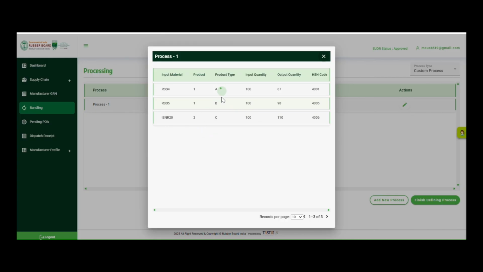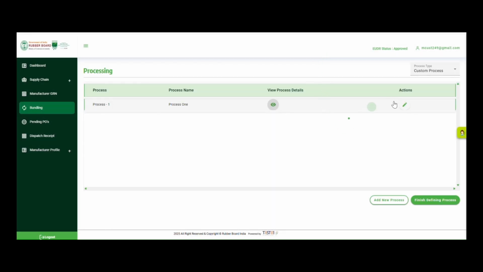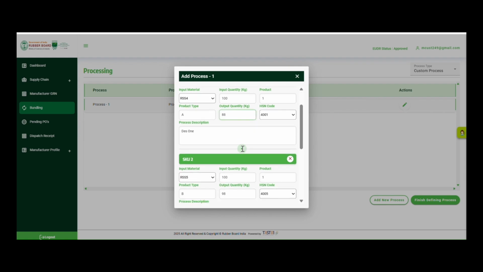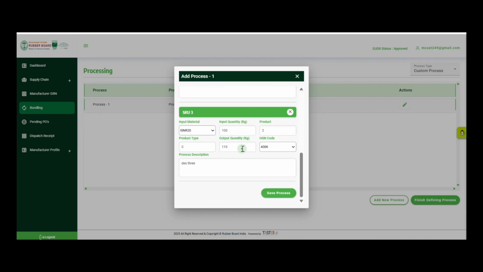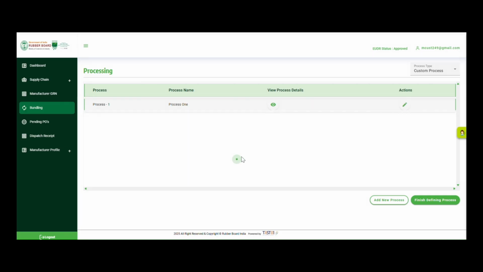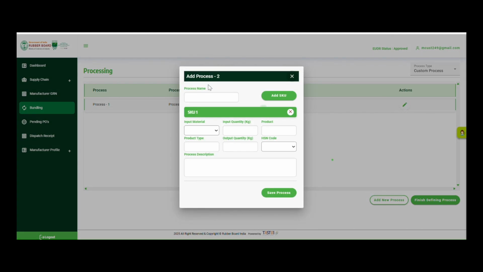In case you wish to edit any detail of process 1, you can click on the edit icon under actions. Add process 1 form will open up again and you can edit whatever detail you want to. And then again you need to click on save process and your process will be saved.